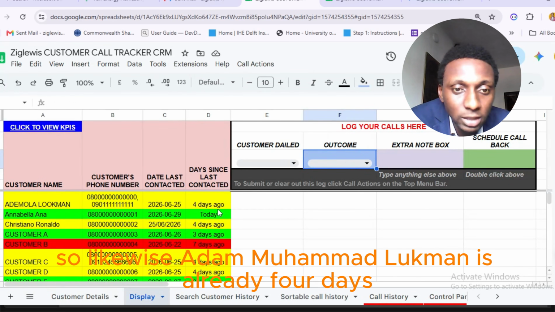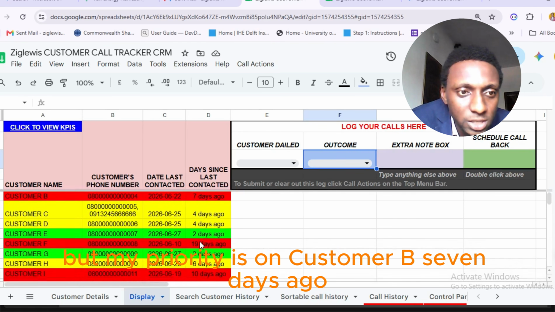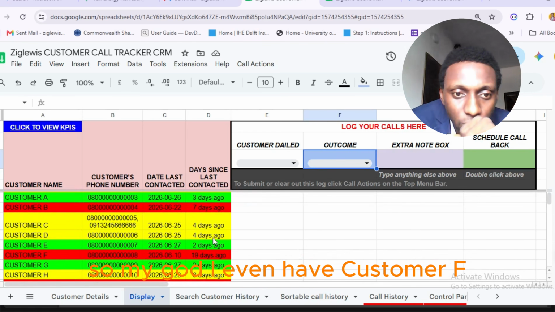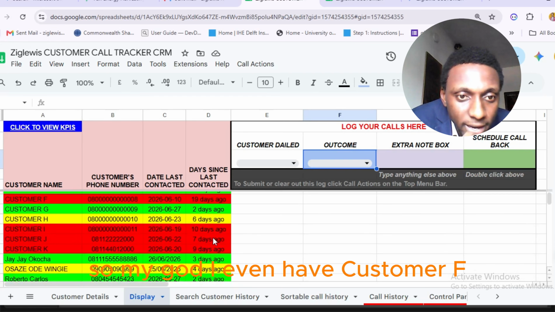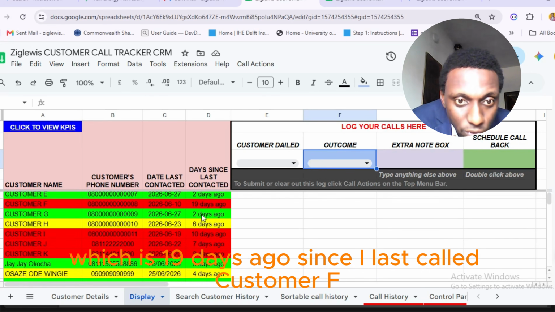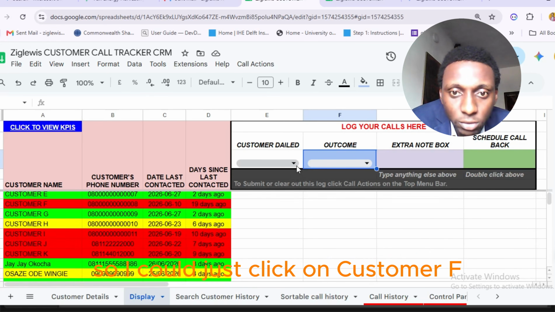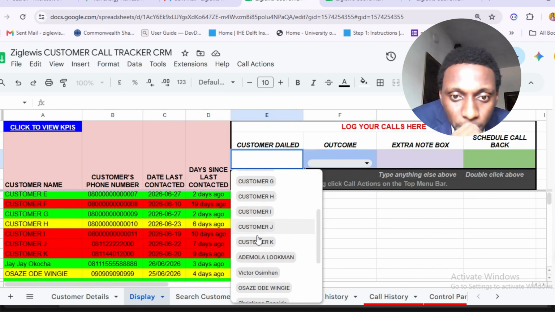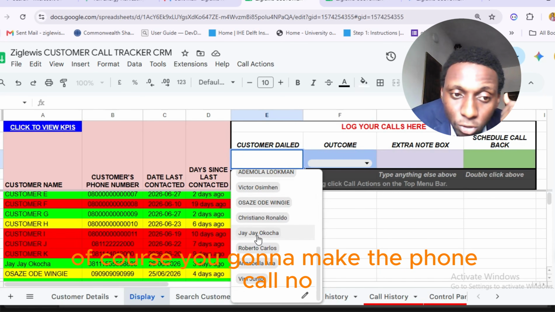So likewise, Ademola Lukman is already 4 days. But my priority is on customer B, 7 days ago. Oh my God, I even have customer F, which is 19 days ago since I last called customer F. So I could just click on customer F.